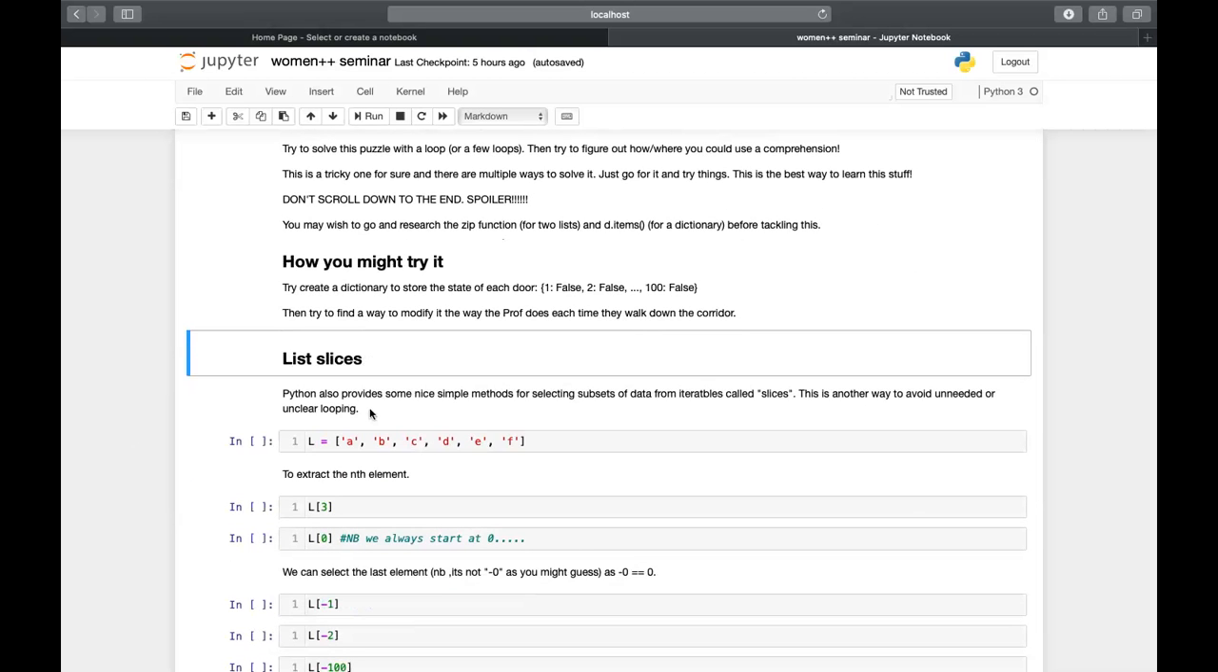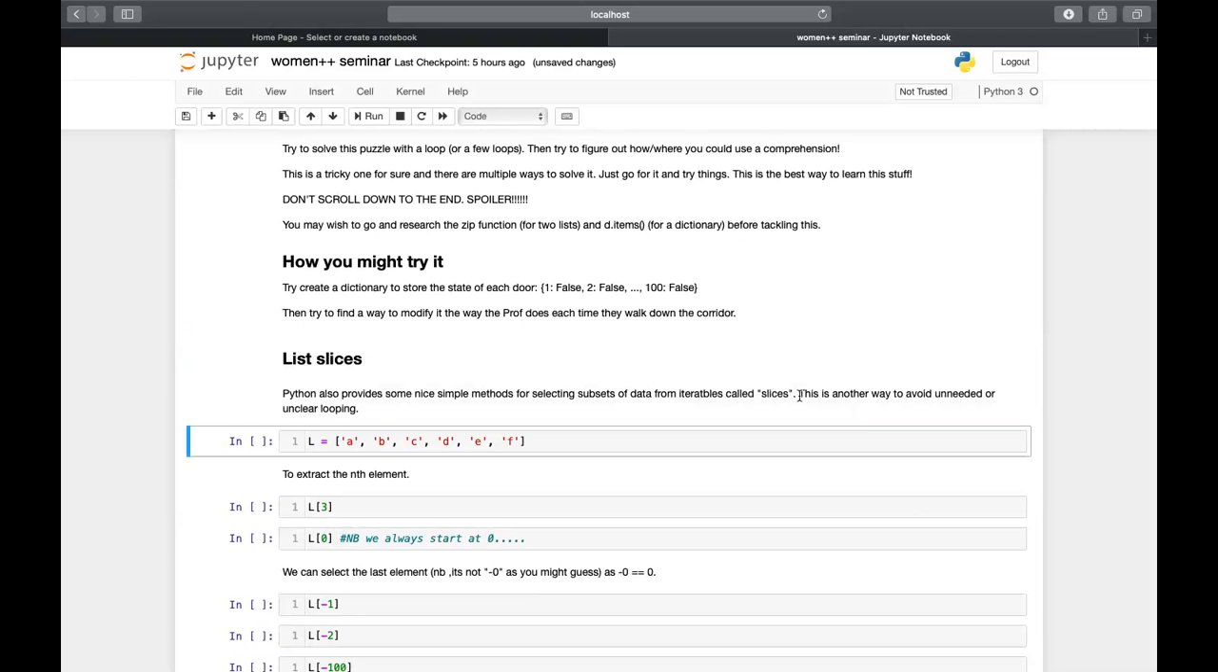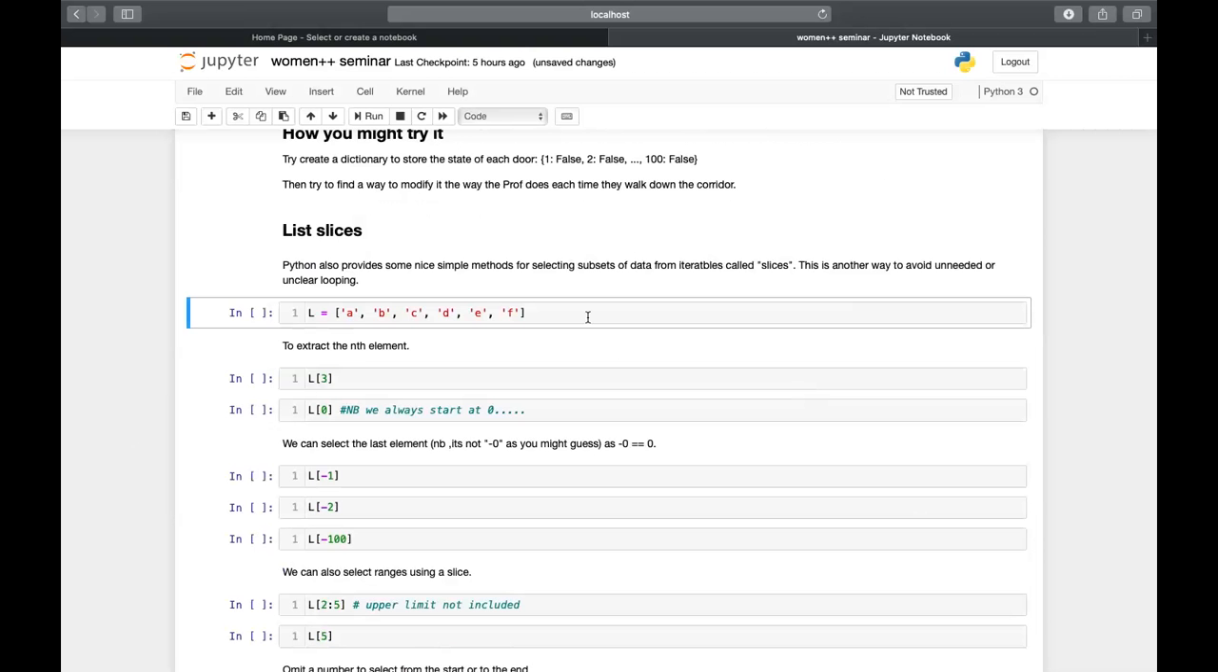Okay, so list slices. Python also provides some nice simple methods for selecting subsets of your data from iterables, called slices. So this is another way to avoid unneeded or unclear looping in your code. So if I have a list, so this probably answers the question.